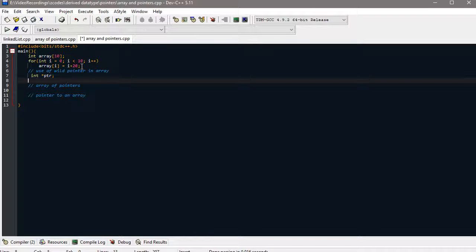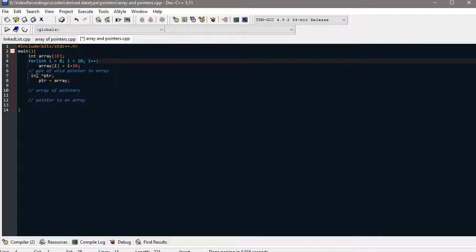Up to this program, if we want to print the content of the array on the console, we are supposed to use the array name for printing the values. But now let us say I want to just use this pointer ptr in order to access the contents of the array. For that, we have to assign the address of the array. Let's copy this loop and paste it over here.